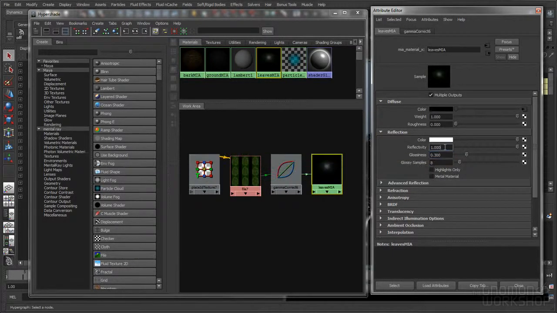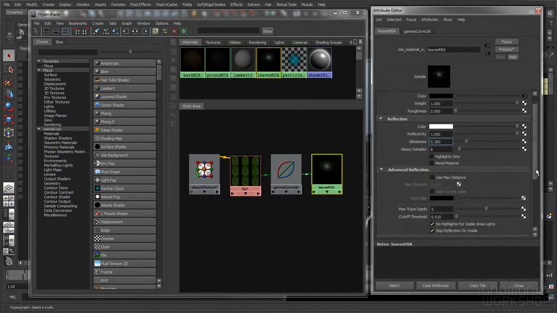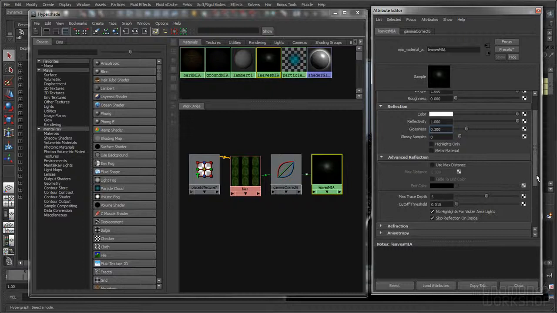And if you have a leaf that's really fuzzy, then obviously the reflection on it is going to be a lot blurrier, and you might be as low as 0.15 or 0.2. So I'm going to put it to 0.3 for now. Then very importantly, under advanced reflection, leaves have no thickness on my trees.